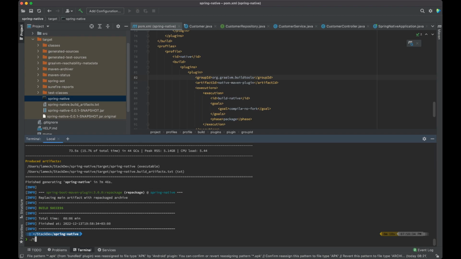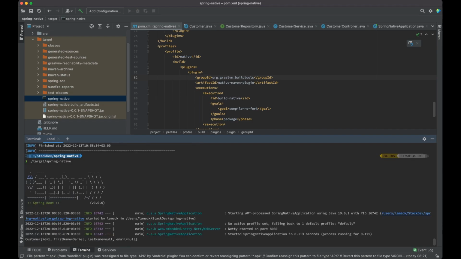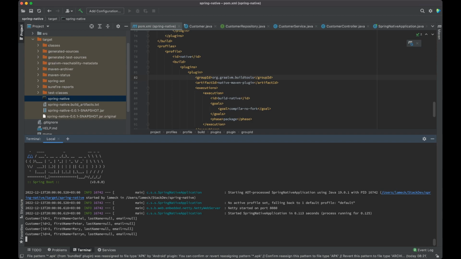To run this native image, I will simply say target, and then run spring-native. All right, if you run this native executable, you can see that it started in less than a second. It's 100 milliseconds, as compared to the other ones that were running in, let's say, 3 seconds or 2 seconds. This one is a native executable, which means everything has been prepared and there's no need to compile classes, compile the code, build the dependency tree, and so on. All those things would have been done at build time. That's why the build took a while to complete.